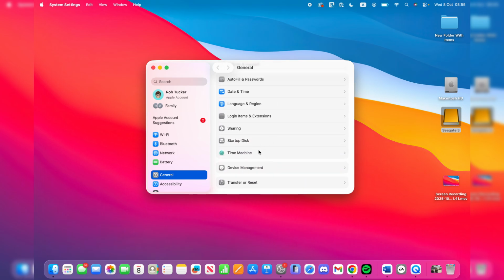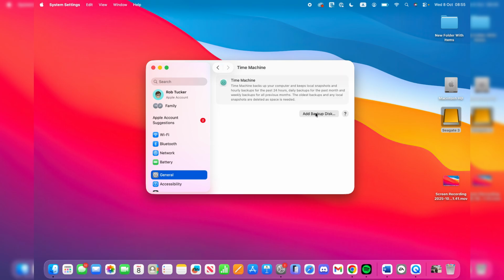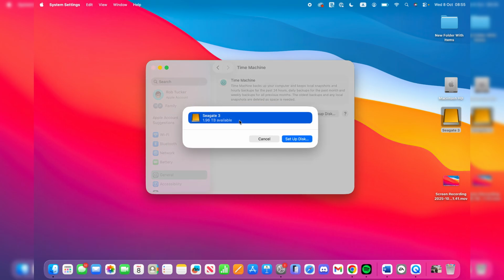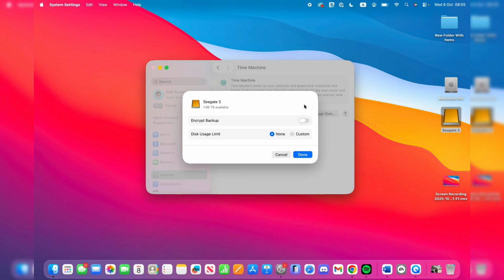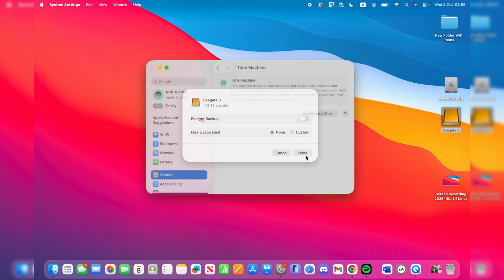Make sure you've connected your external drive. I have, as you can see, it's called Seagate. We'll press there. Now you can see it will back up our computer. So we can press add backup disk and we can then select it and press setup disk. So you can choose if you want to encrypt it. I'm not going to in this case, but it probably is a good idea to. Then you can press done.